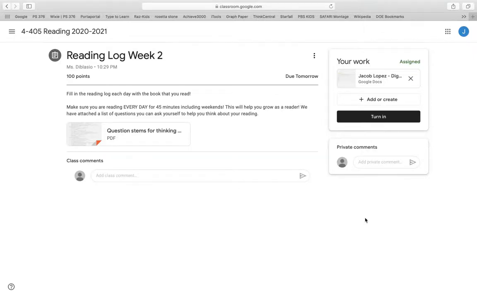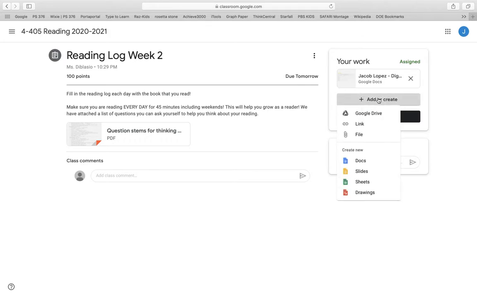Okay, I'm going to show you how you can upload a document or file or picture in case you want to do your work in your notebook, take a picture of it, and then upload it so that we can see it. So you're going to want to click on the Add or Create button. This is where you can create any new document.